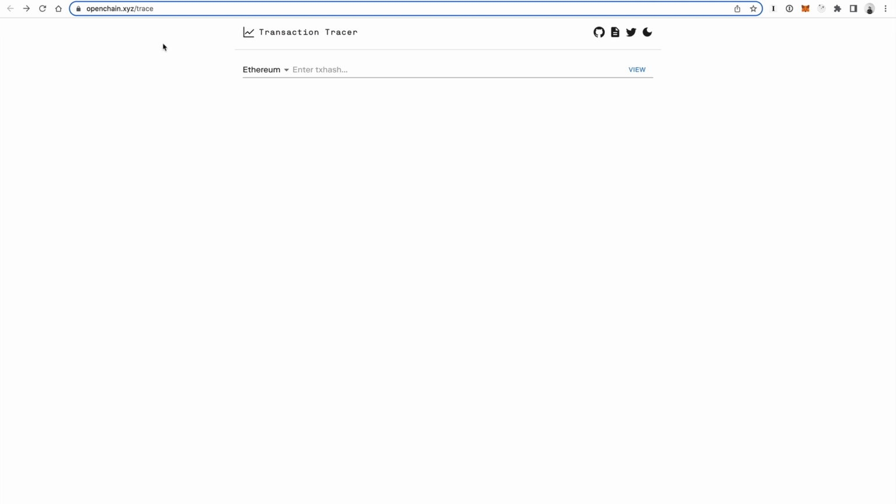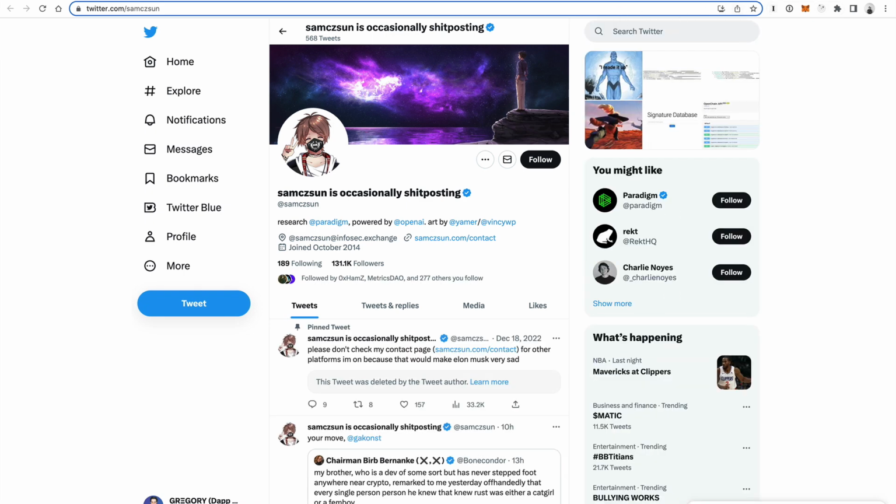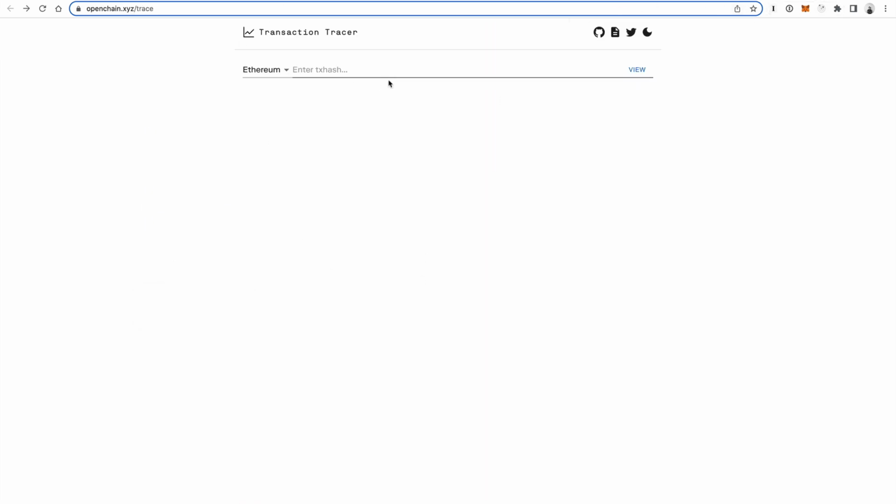Another great tool here is this OpenChain.xyz transaction tracer. This is created by Samczsun. You can go check this out. He's definitely one of the leaders in the space for smart contract security. And so you can see how this works.